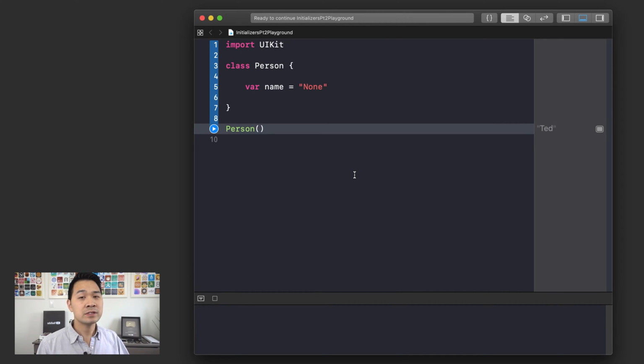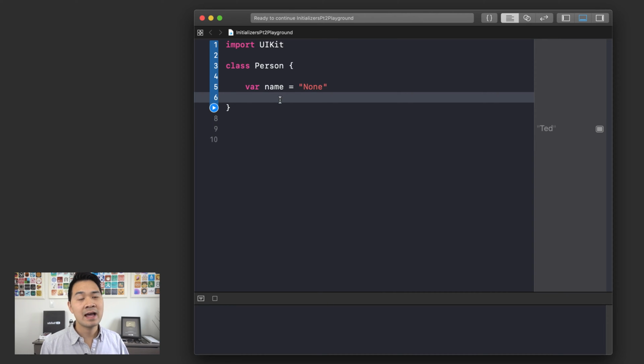Now, in addition to allocating memory and doing all of the other things that it needs to do to create that object and return it to us, another job of the initializer method is to make sure that all the properties of that object are initialized. And let me show you what that means right now. So for example, in this person class, I have a name property. It's initialized with this piece of data, none.